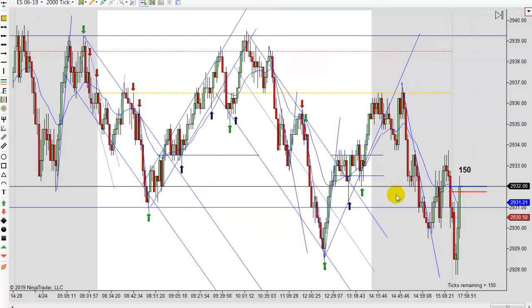So other than the fact that it's a range, I tend to like these days, especially when you've got consistent highs and consistent lows, and you just wait for a setup at the highs to go short or a setup at the lows to go long. And I tend to like those trades.